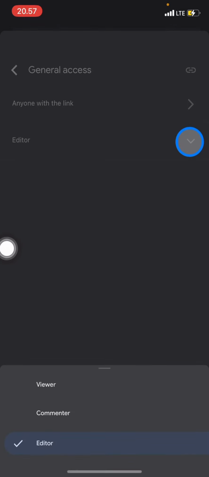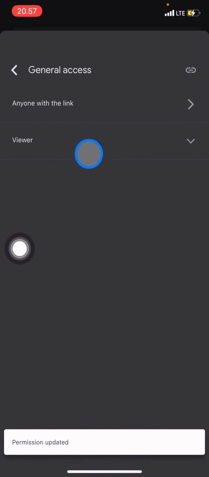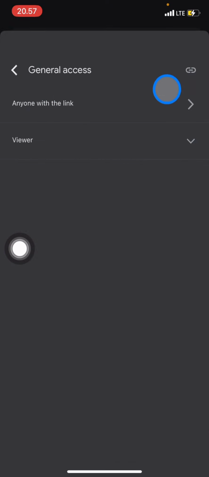So if you want to make it viewer only, you just need to click viewer. Viewer access means that people who receive this link from you only have access to view the documents without having access to edit them. So there are no tools active on the document. It's just to prevent the people who receive this link from editing your documents. So your friends who receive the link will only be able to see and analyze the documents without changing any data on them.